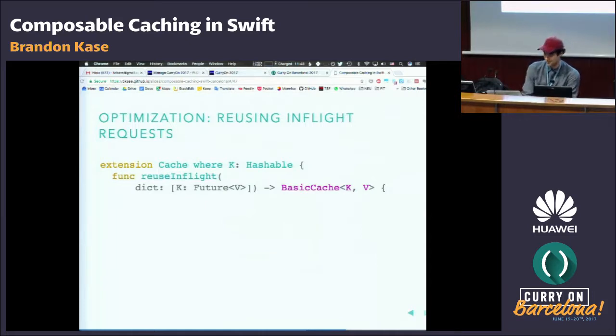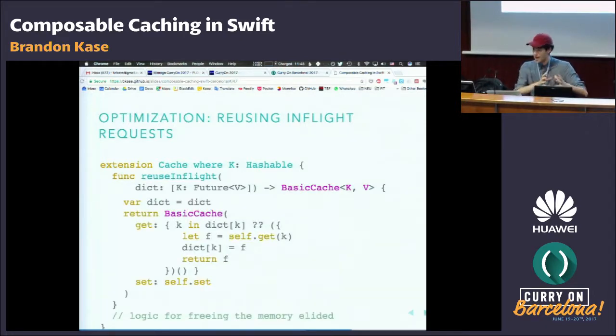So let's do that. What we can do is we can say, for all caches, everyone who implements the cache protocol, if your keys are hashable, then this reuse in-flight request method will be available to you. And what this does is it takes a dictionary that maps keys to in-flight requests, which are just futures, and it's going to return a view of that cache with the same key and the same value types, where our get, instead of just asking the cache for the value, we're going to check the dictionary first.